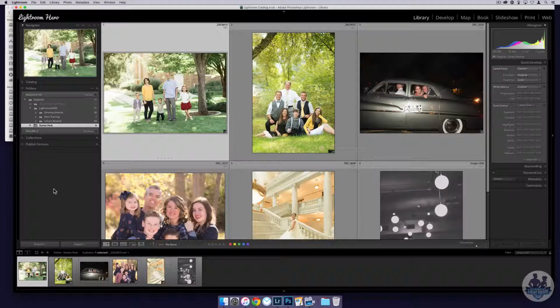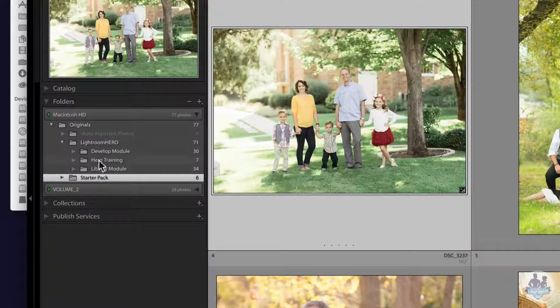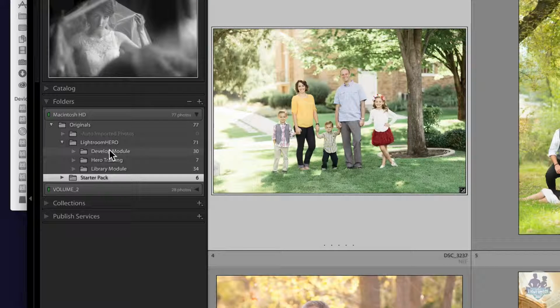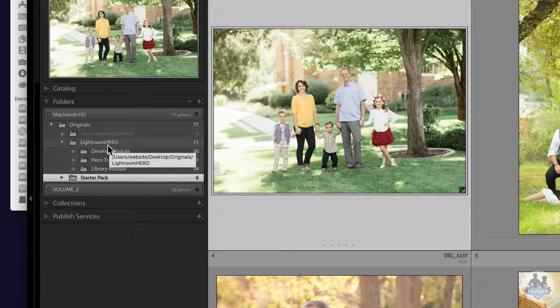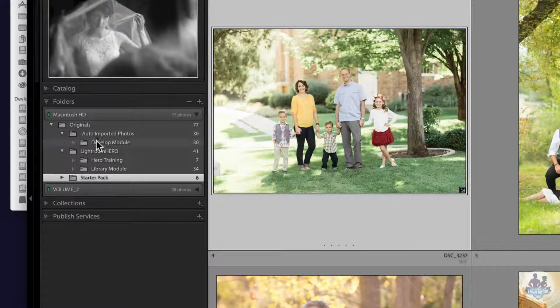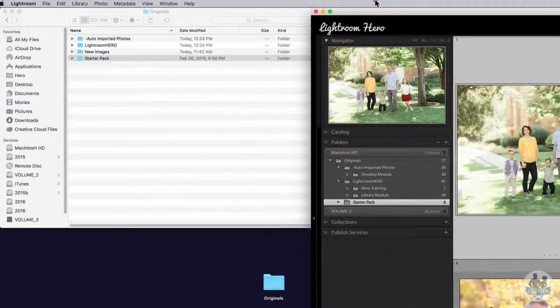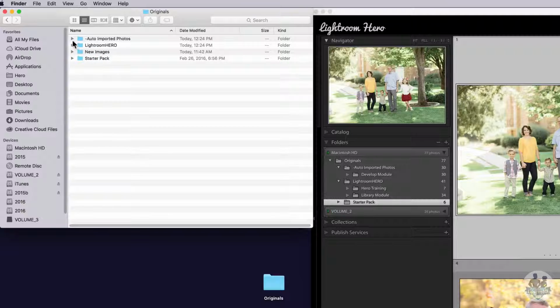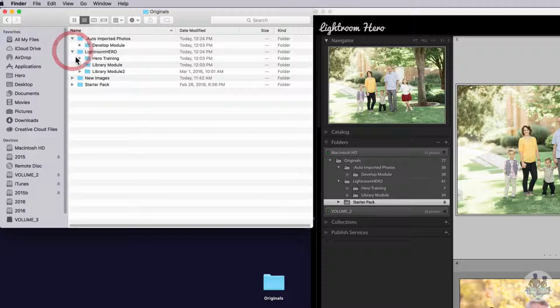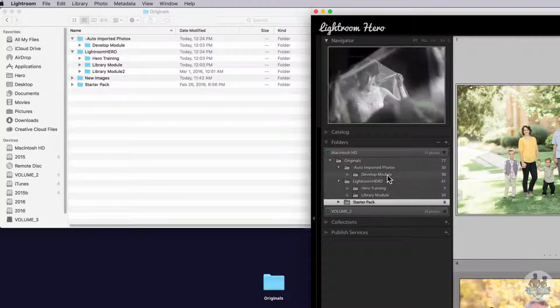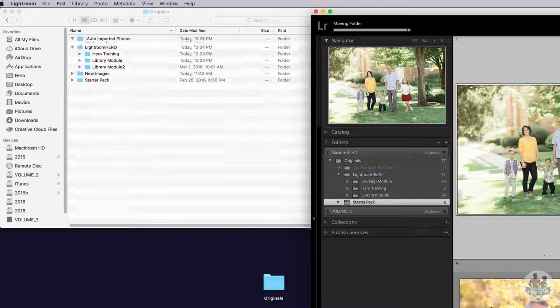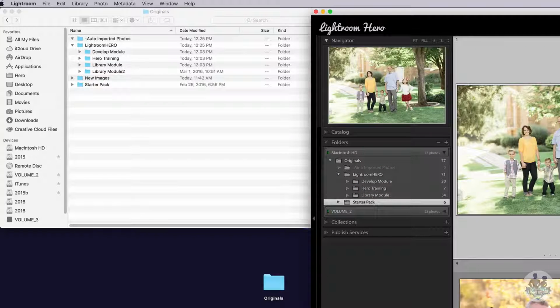Something else that we can do within the folders panel is we can move our folders around. So currently the Develop module folder is inside of Lightroom Hero, but I could take that and I could drag it into the auto imported folders. And so now it's currently there. And if I slide this over, you'll be able to see that in the auto imported folders, I now have the Develop module, and it no longer is in the Lightroom Hero folder. I can do the same thing to move it back. So now you see that in my folders on my desktop that it has moved back.